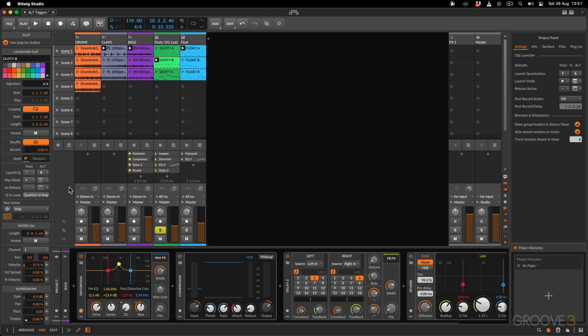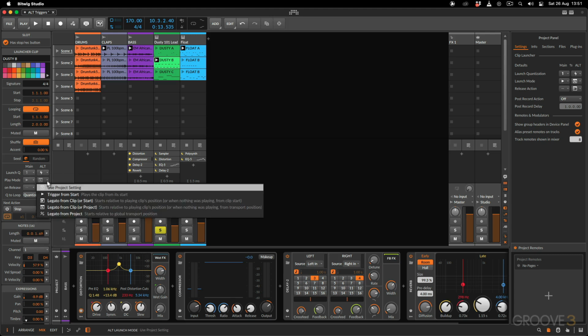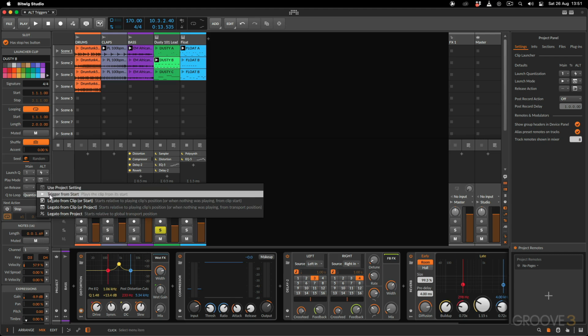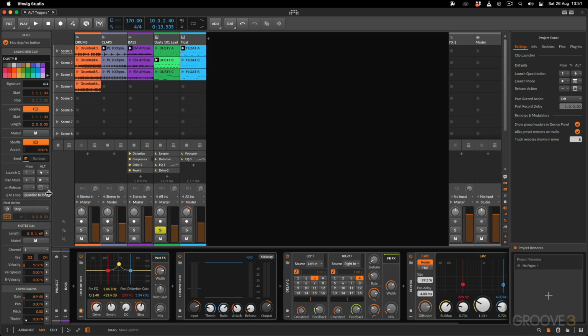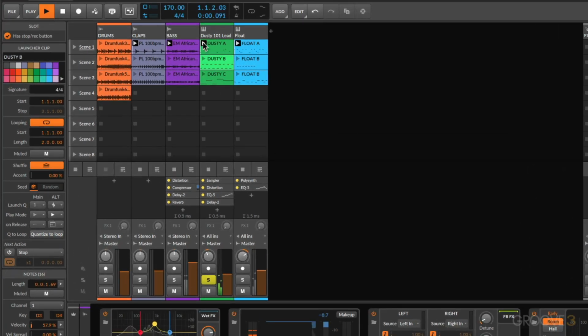So I could actually just set it to that. Then for the playback mode, I want it to play from the start. So this time it's going to play from the start instead of using legato mode. And then I'll leave the release action to return to the previous playback clip. So I'm going to start this.